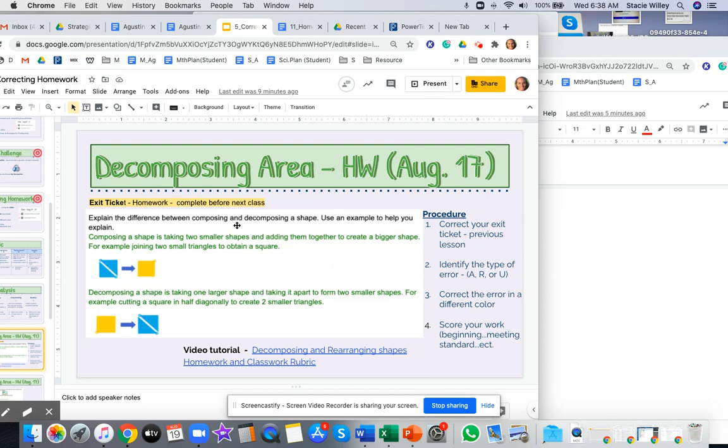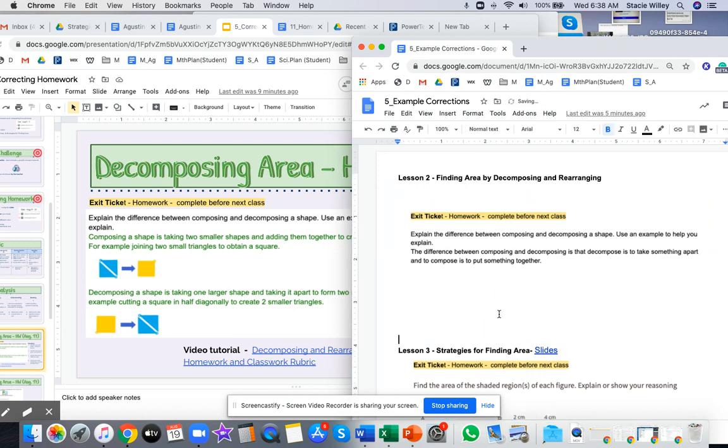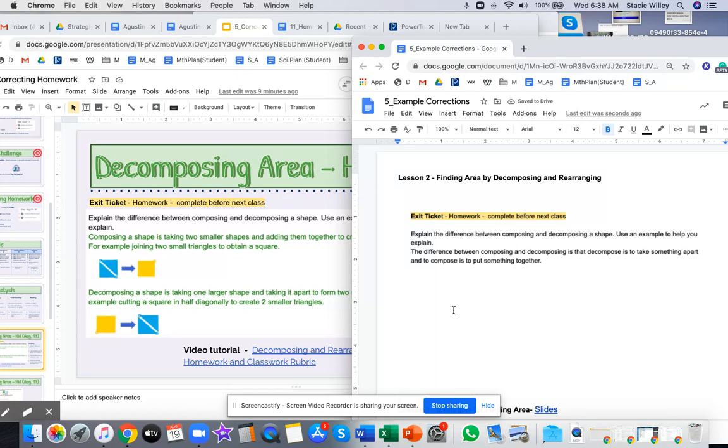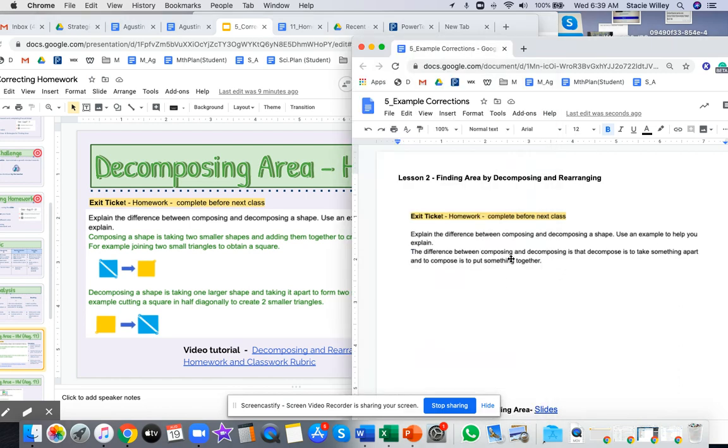We had to explain the difference between composing and decomposing a shape and use an example. So I'm going to look at mine for this. I just put both of them on one page to make it easier. Explain the difference between decomposing and composing a shape. The difference is that decompose is to take something apart, compose is to put something together. Composing a shape is taking 2 smaller shapes and adding them together to make a bigger shape. Decompose is taking a larger shape and taking it apart.